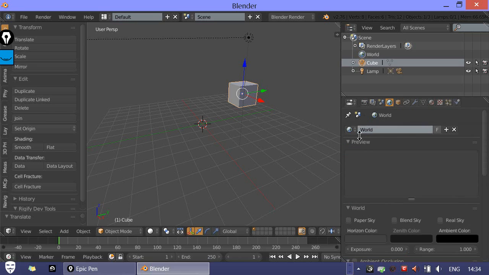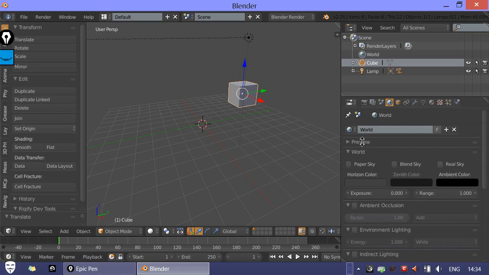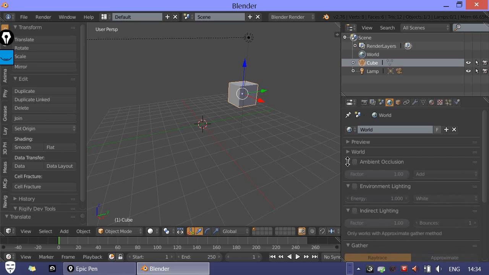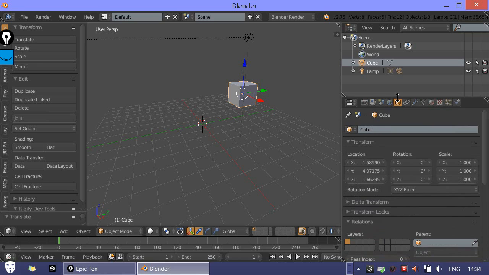So the fourth tab over is world. World basically controls the sky in our scene, controls the environmental lighting and ambient occlusion, all kind of fancy words for making the scene look nice. So things like mist and fog and how light reacts in corners and shadows and stuff like that. But again, not going to worry about this.